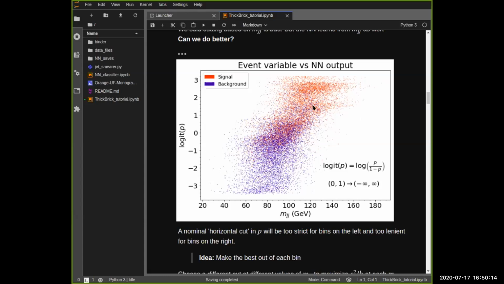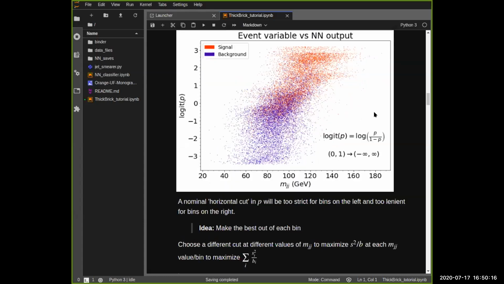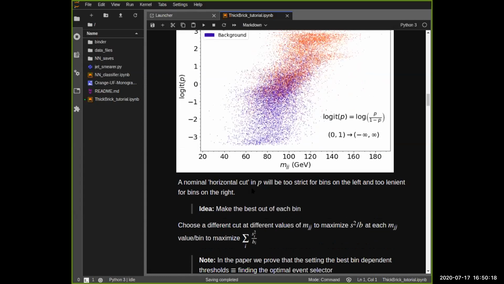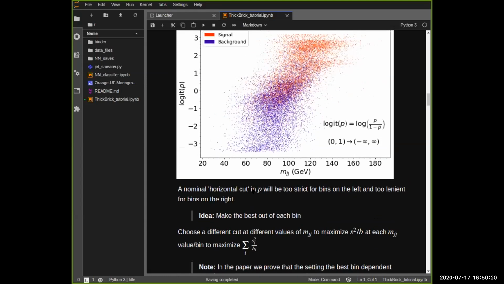So the issue comes in because of our flat cut. And then our idea is to make the best out of each bin, right? Choose a different cut at different values of the invariant mass to maximize the S squared over B in each bin. Or if you want to perform an unbinned analysis, then you can say maximize it at each value of MJJ, right?